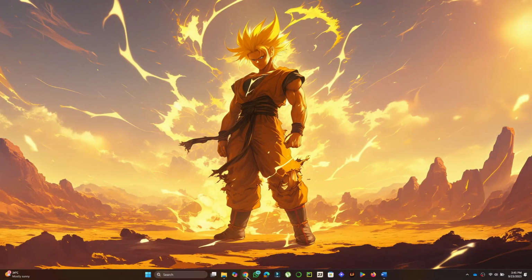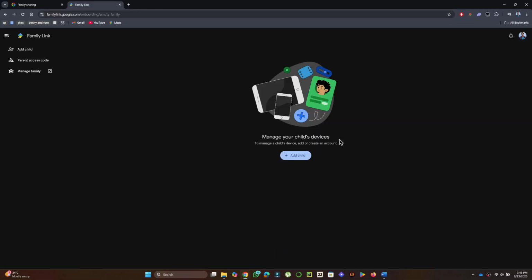When you set up Family Link, your child's Google account is placed under supervision. This gives you control over their device usage, app permissions, and account settings. However, there may be times when you want to adjust or even remove this supervision.